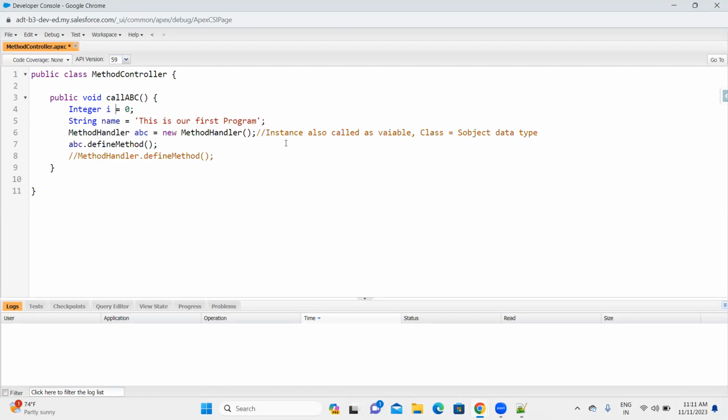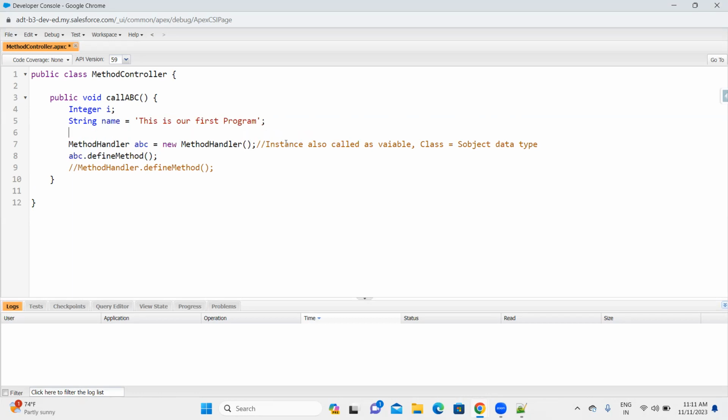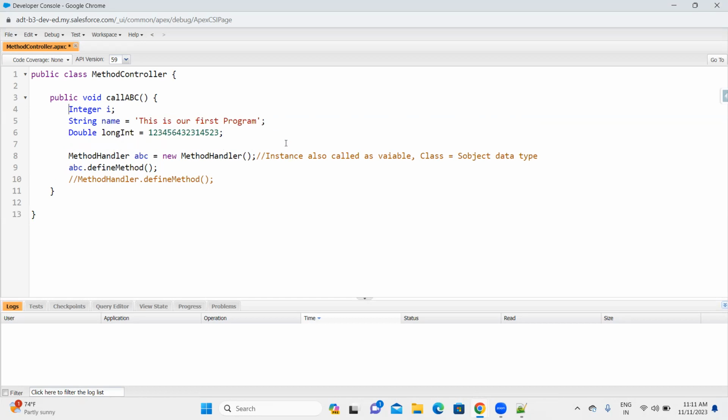We have to write the data type first, followed by the variable. If you want to assign any value, you can assign. If you don't want to, you are fine. You don't need to assign for now. String name, you can have it. So generic types are very straightforward. This is all about generic data types.